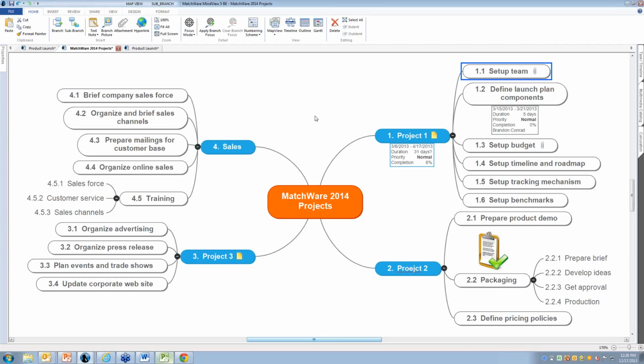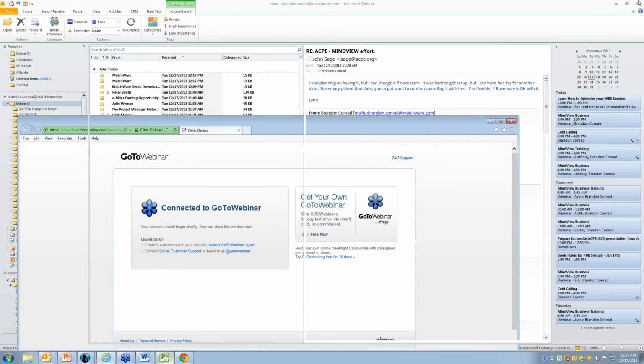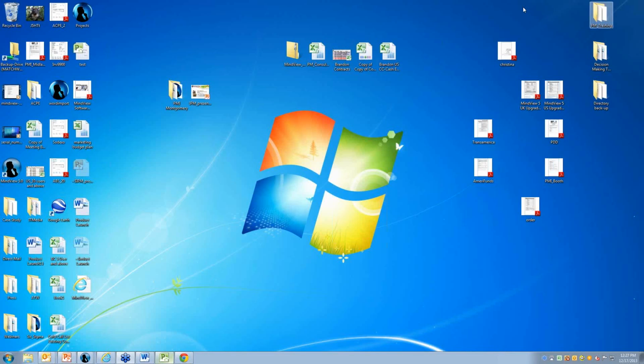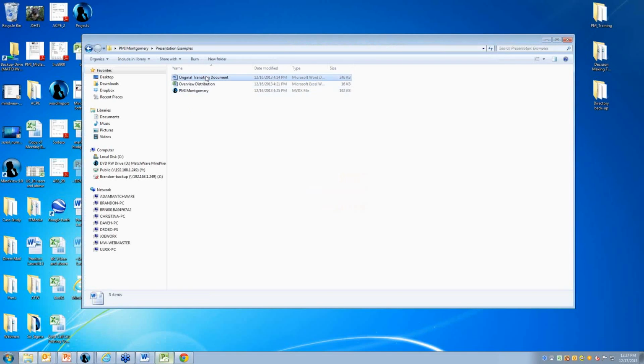Now, let me show you a real life example. I'm sure you guys are very familiar with PMI and the PMI organization and chapters. I do a lot of speaking with the different PMI chapters. And I was working with PMI Montgomery. And I'm sure this document's going to look very similar. I've changed the names to protect the innocent. But let me show you.